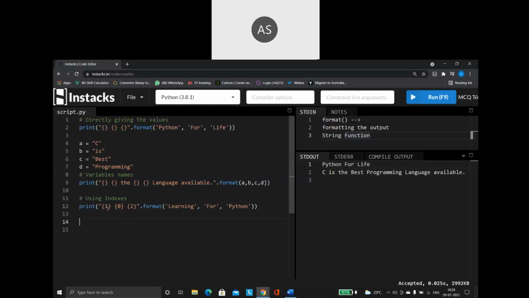Now when you are not using any value inside the braces, what will happen? The first value will go in the first place. The second value will go in the second place. The third value will go in the third place.